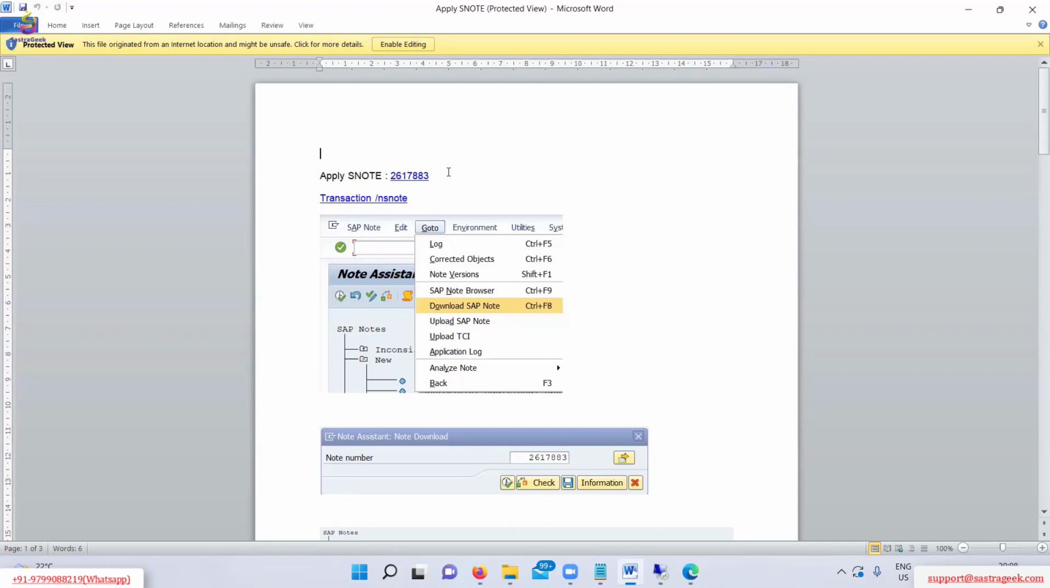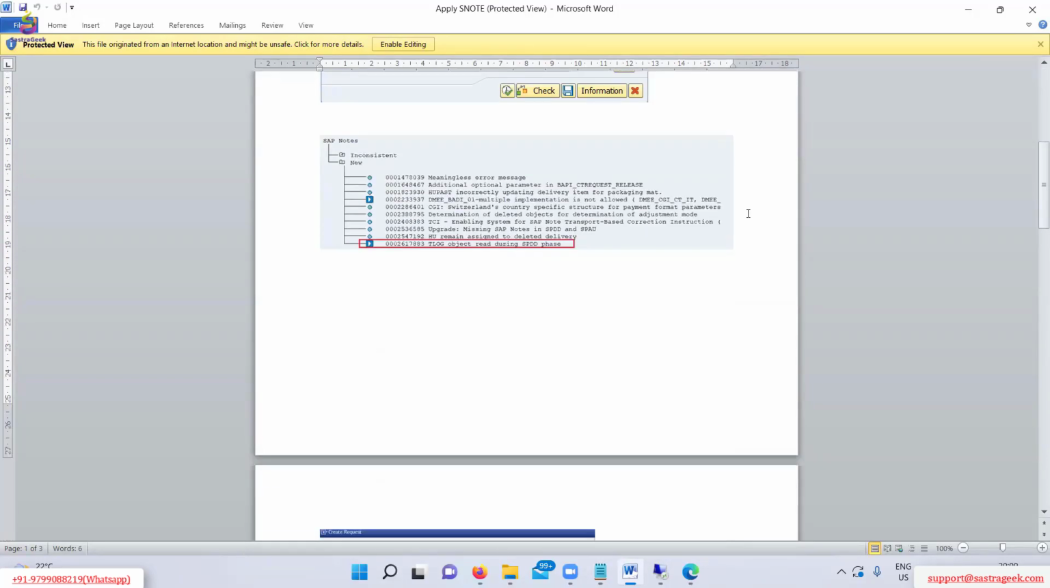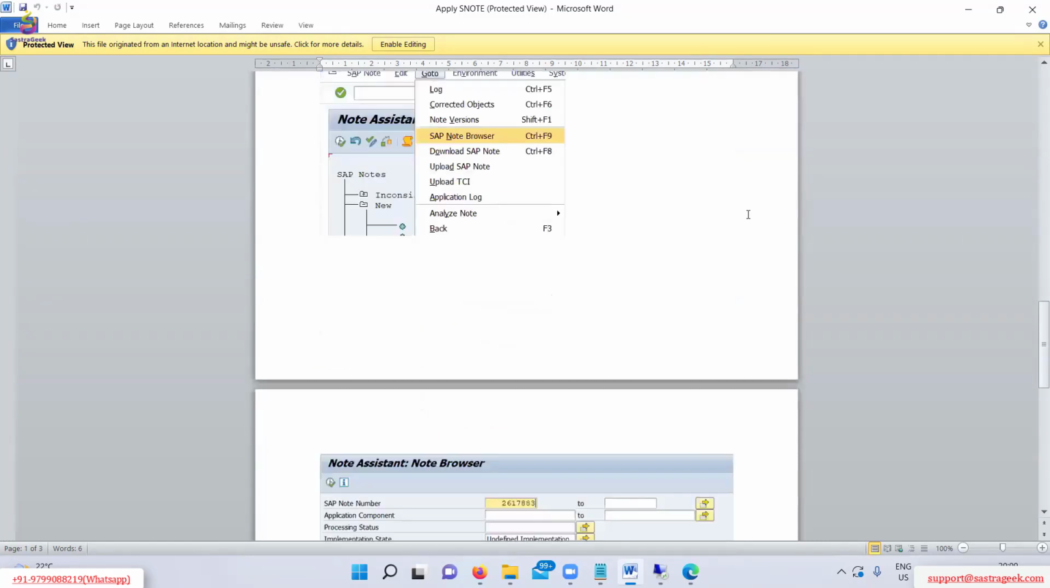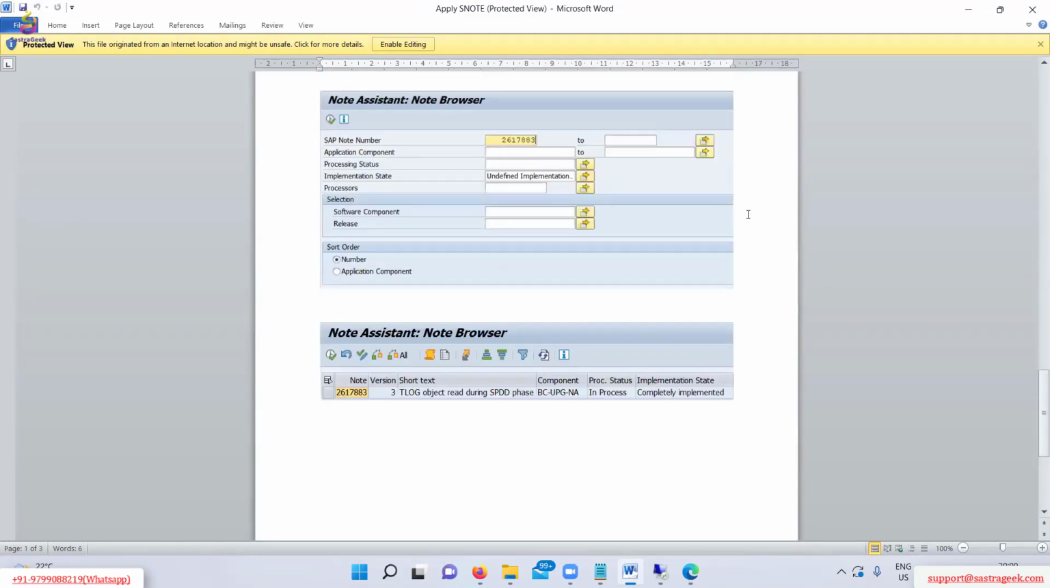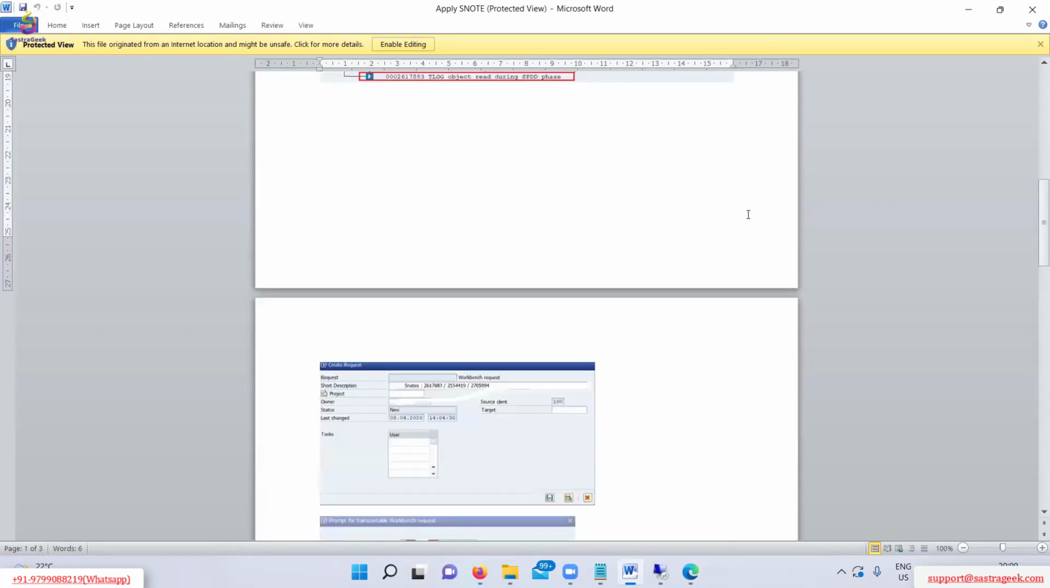What happens many a times, there are some errors in the system, and we raise this issue with SAP. We find some S-Note which gives us the solution for our problem, and then we apply that S-Note using the transaction S-Note. So this is the document which shows how to apply the S-Note step by step.